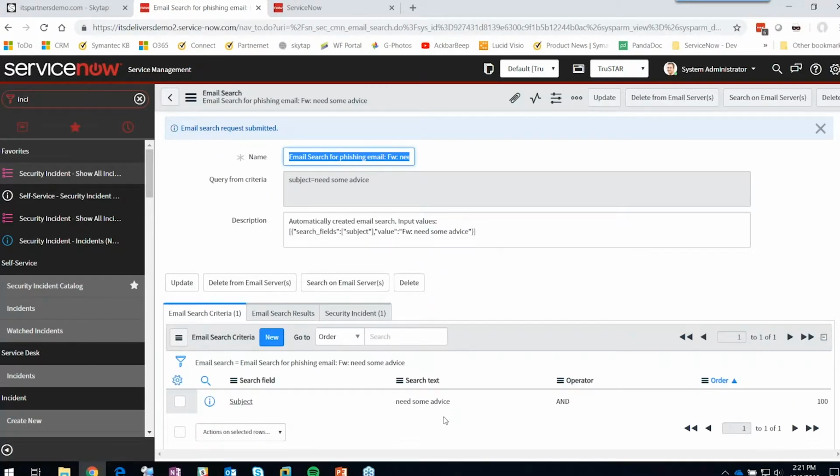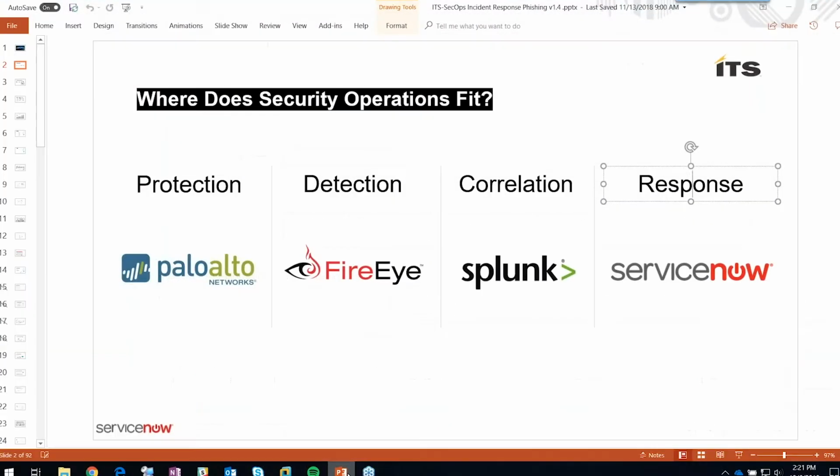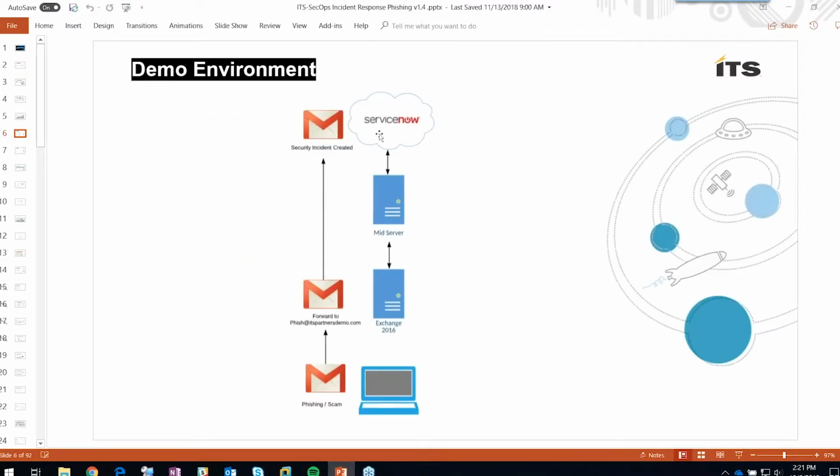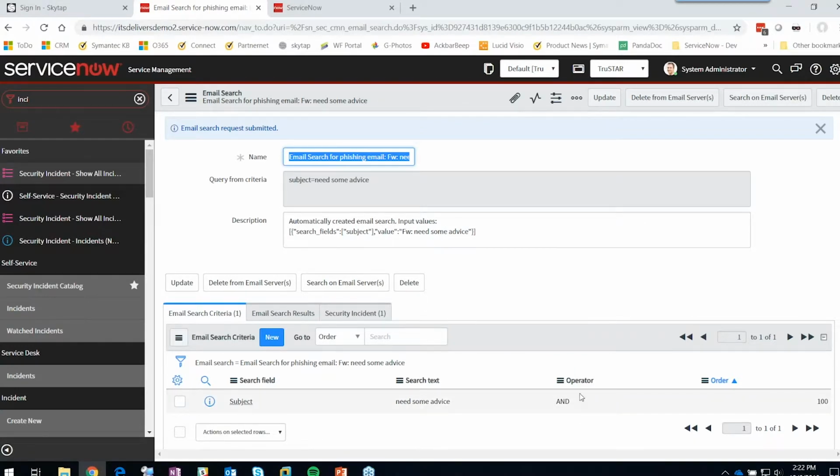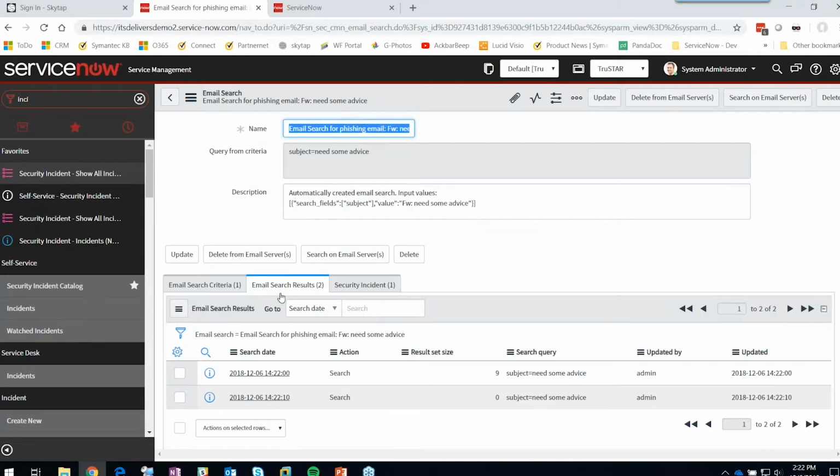All right. And if the demo gods are with me, what's going to happen here is, let me pop open my PowerPoint. I'm doing a search from ServiceNow, and I have this mid-server on-prem in my environment. And it's going ahead and it's querying my Exchange server, and it's saying, hey, are there other emails in here that are called what I searched for? Need some advice. So email results here. Yeah, there are. So, in my environment, there are 9 emails on my Exchange that had this query.